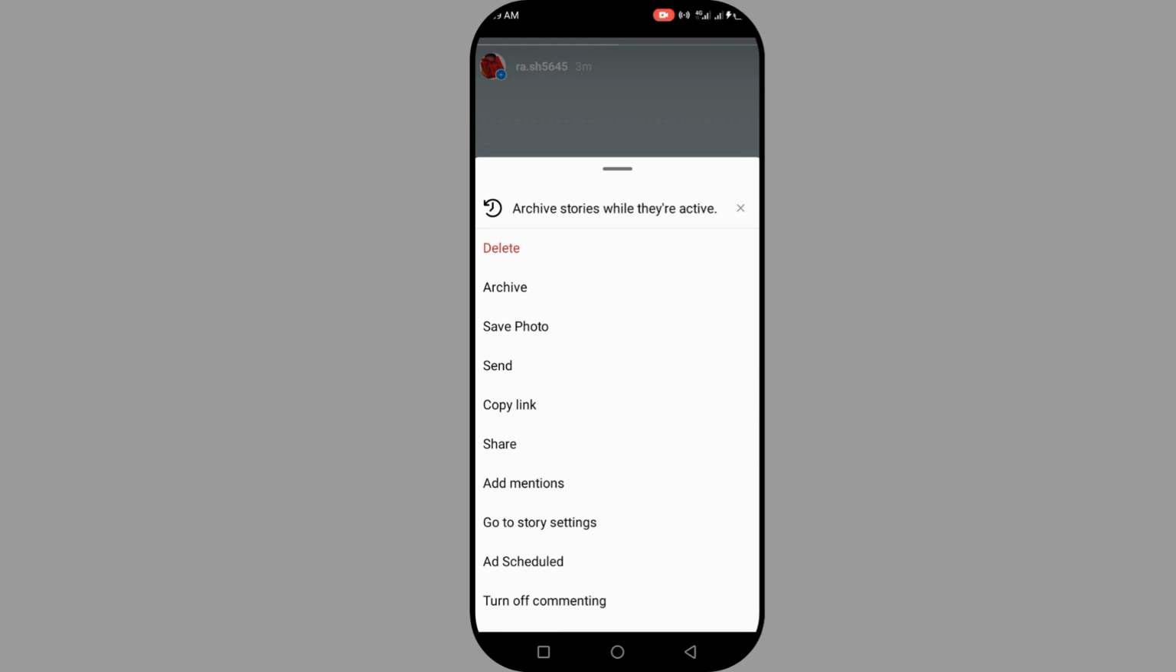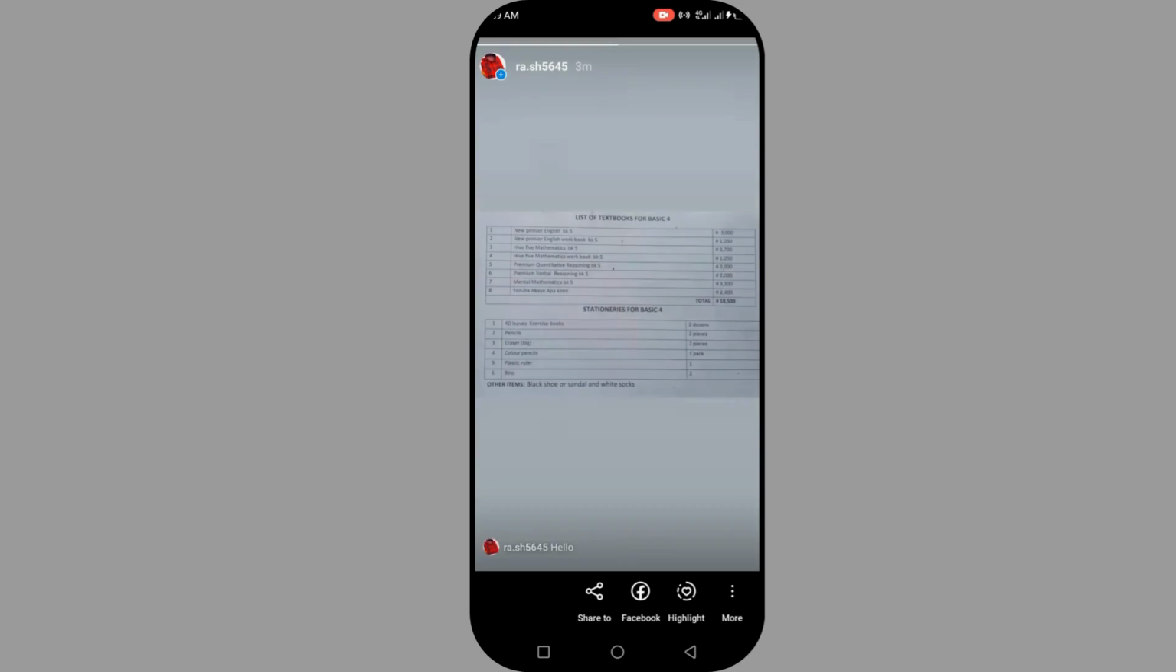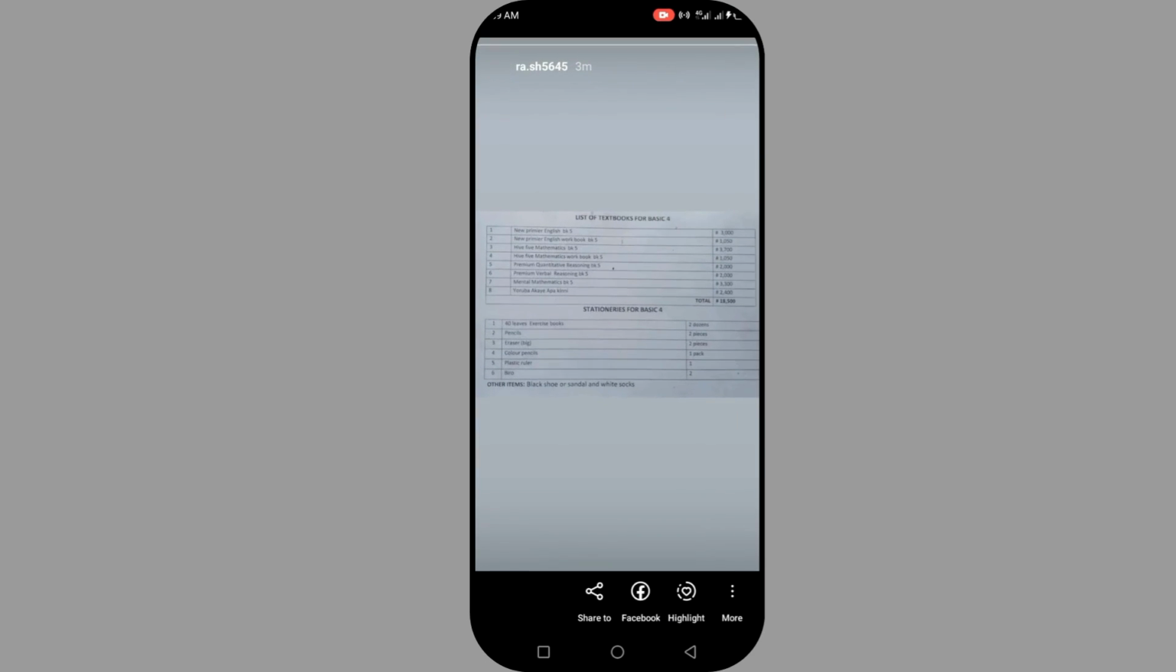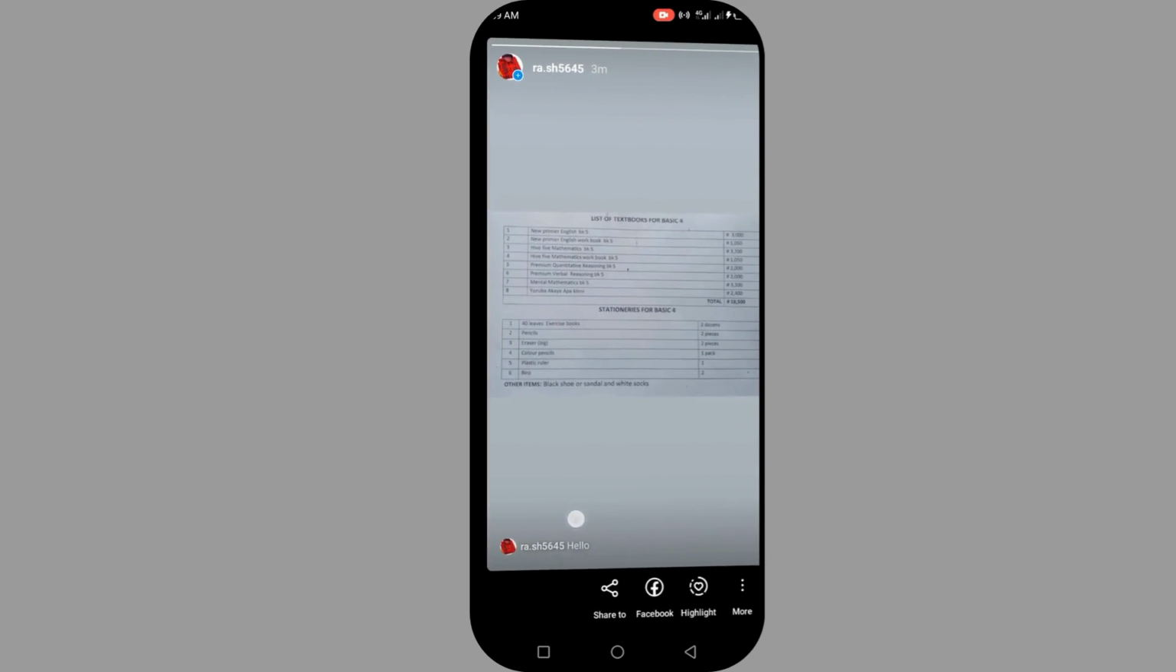You're going to see your story, and here you can turn off your commenting. If you turn it off, you will not see the comments again, and if you come back, you can just turn it on, and you're going to see all your comments. Let me show you back. The comment is going to pop up here. You can see this is the comment here.